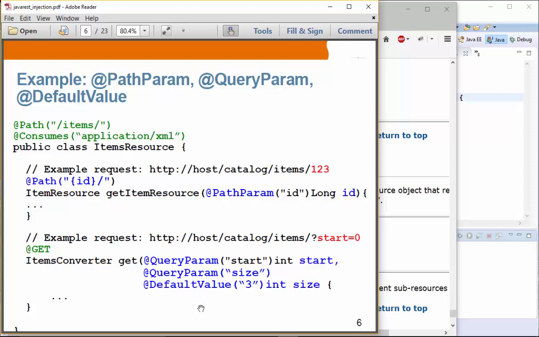The next example is QueryParam. Here there is a URI, a question mark, and start equals 0, and you could in fact have multiple request parameters. If I want to capture the value of this start, then you're going to use QueryParam. QueryParam start, and this start variable will capture the value of 0, 1, 2, 3, or whatever.